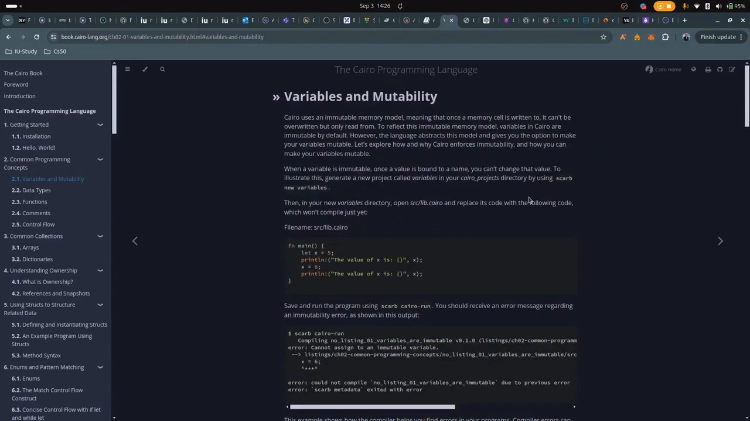So in variables and mutability, Cairo variables are immutable by default. That means a variable cannot be changed. Once you have assigned a value to a variable, by default it cannot be changed, unless you annotate the variable as mutable. Otherwise, once you change it, it throws an error.